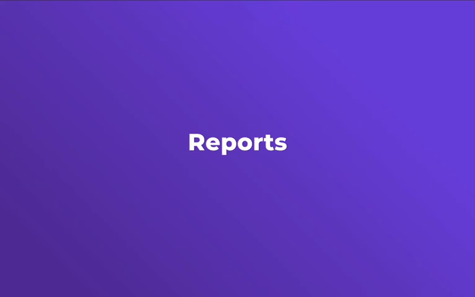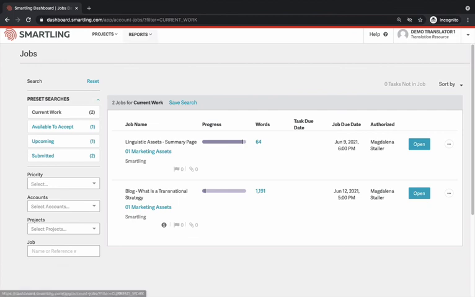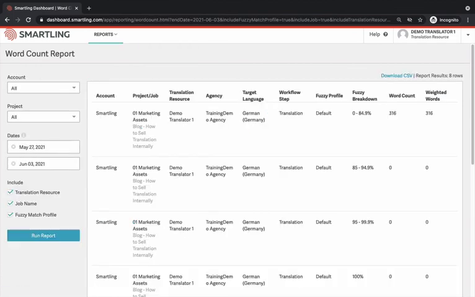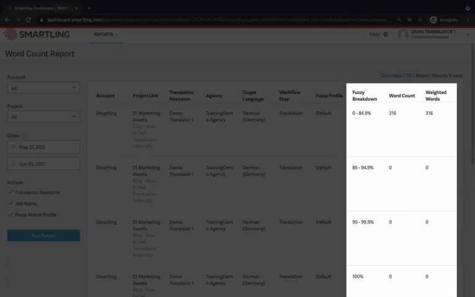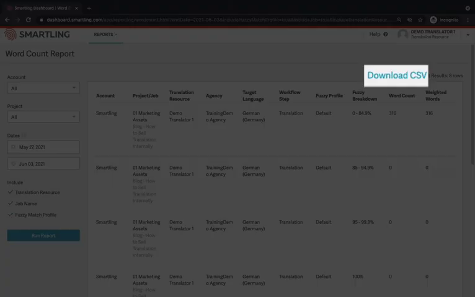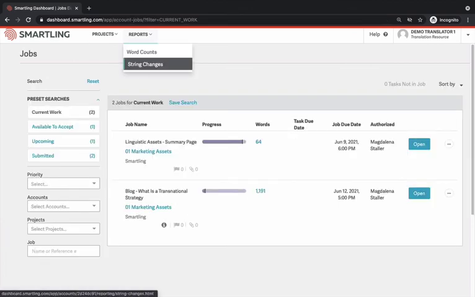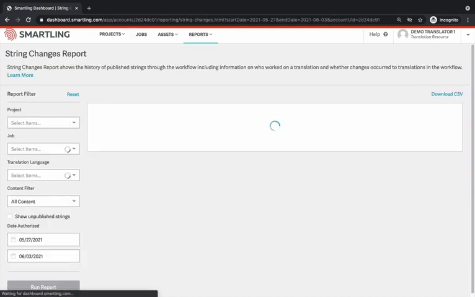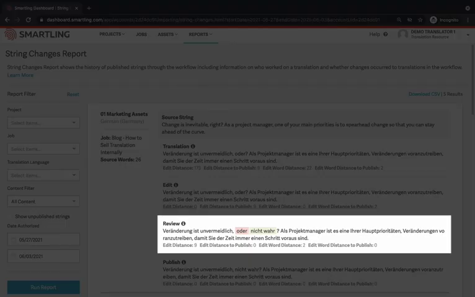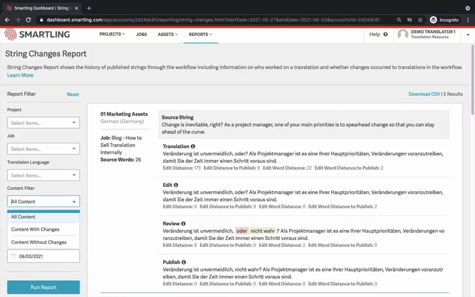Last but not least, Smartling also offers robust reporting. In the report section on your home screen, you can find your word count report, which will list out your submitted work by fuzzy tier. You can download this report for further processing and filtering. The String Changes report gives you insight into any changes that were made to your translations by editors or reviewers. This report allows you to learn about your customers' preferences and tailor your translations accordingly over time.